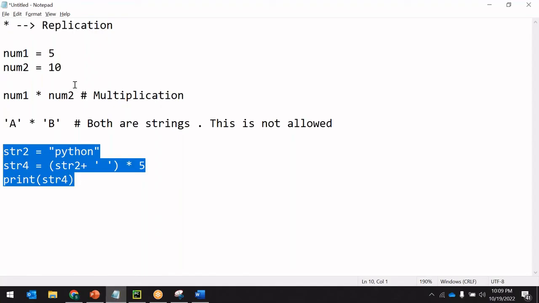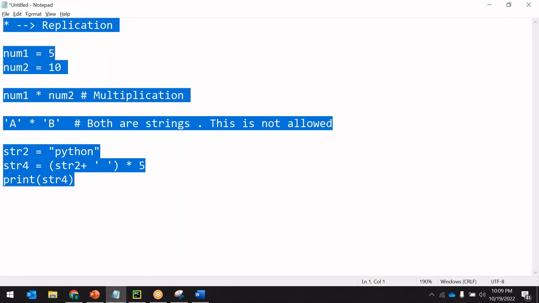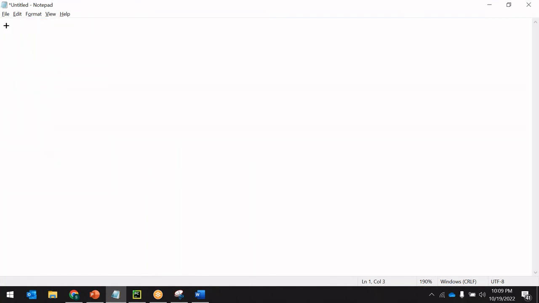Now, whenever we are doing plus, it is concatenation if both are strings. If both are numbers, float or number types, it is addition. If one is a string and the other one is a number, it is going to do replication or repetition. For example, A plus B: if A, B are numbers, it is addition. If A, B are strings, it is concatenation. A asterisk B: if A is a string and B is a number, it is replication.